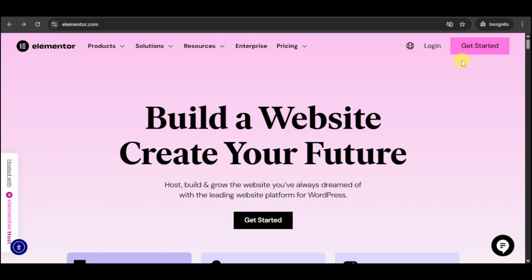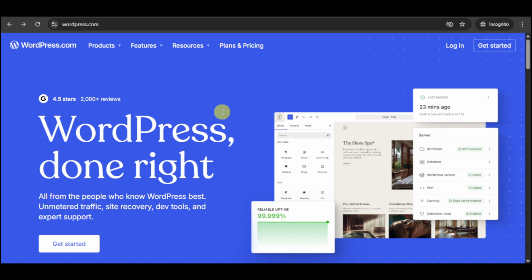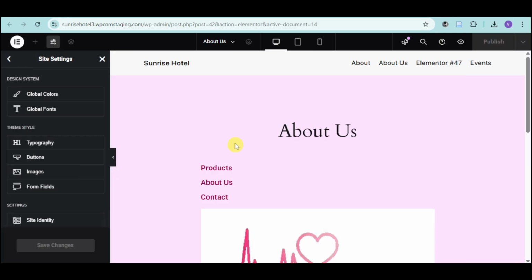Now, the next thing we need to do is head over to WordPress.com, since this will serve as the hosting for Elementor. Click on this Get Started option in order to create an account, or click on Login if you already have one. You can connect those two together in order to create a website. I already have an account, and this is my actual website.